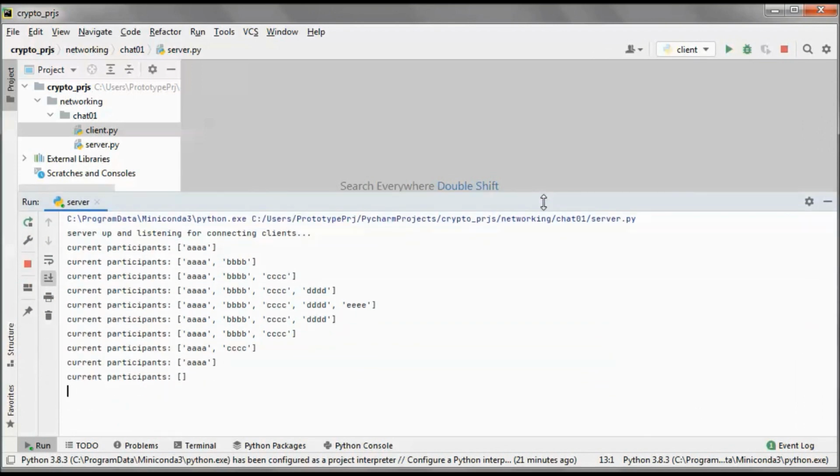Now the source code will be available for download. Also a longer version that includes coding and test running the application will be available for watching by all channel members.